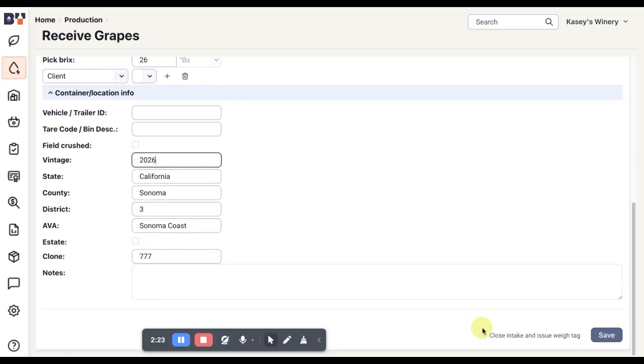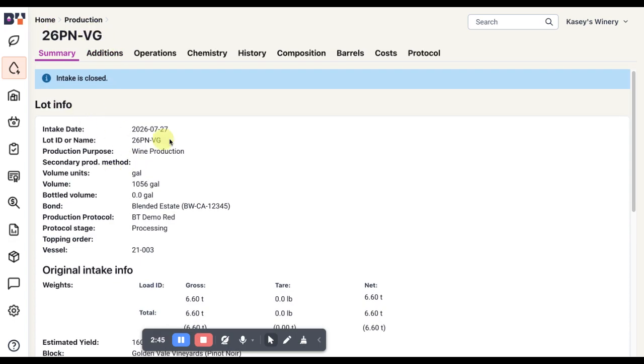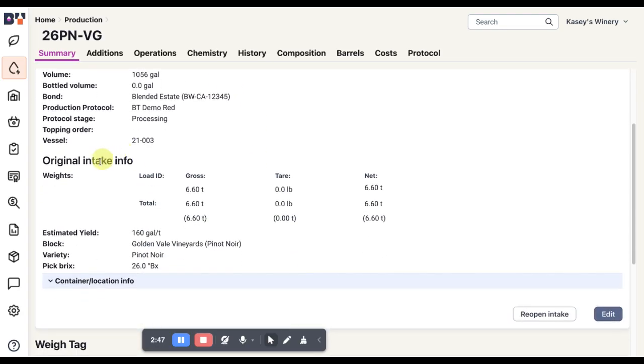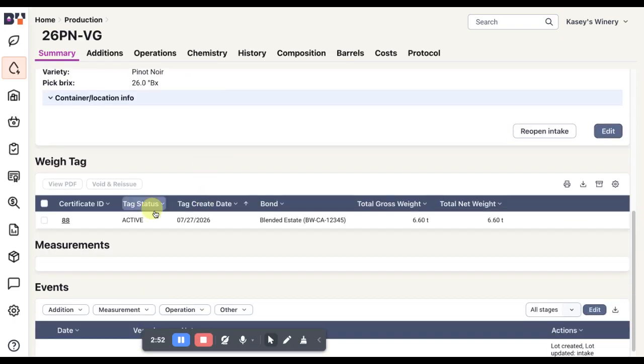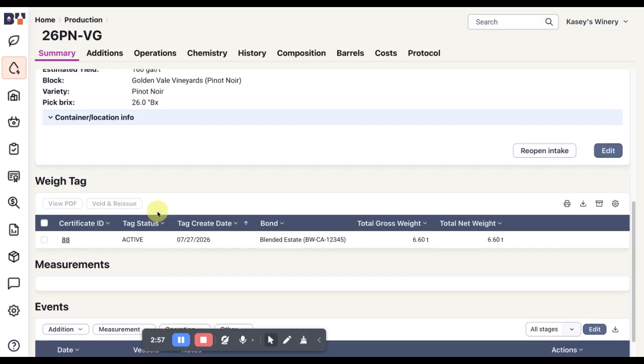And then down below, I will go ahead and check close intake and issue weigh tag. This is because I know no more fruit's coming. This is everything, and so we are good. I can click save. And so now it takes you straight to this wine summary page, the wine lot that you're familiar with. Our lot info did change just a little bit. We now provide the original intake info right here, the weigh tag, and then just like always, your measurements and events will start populating here.